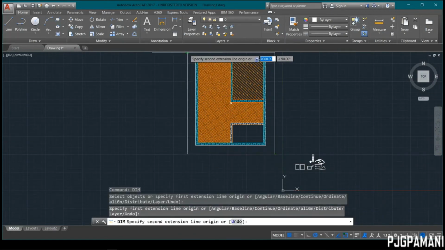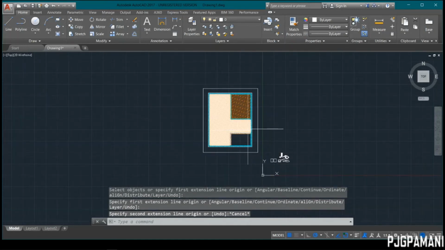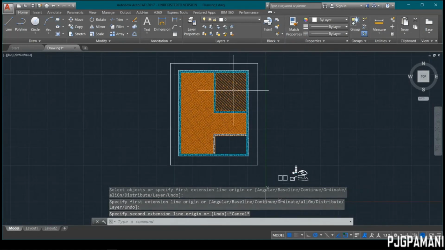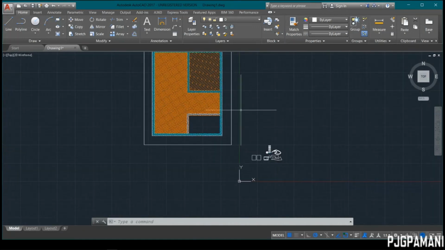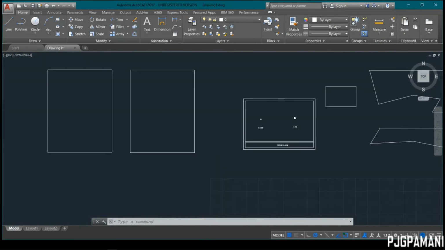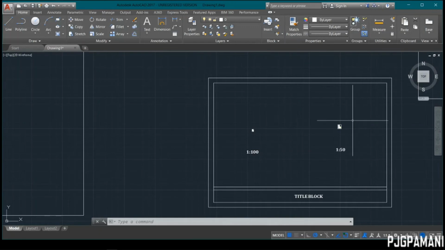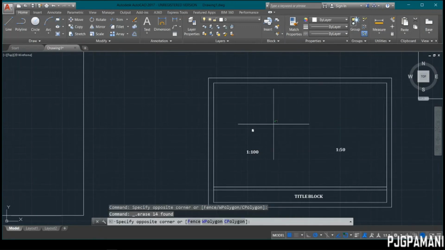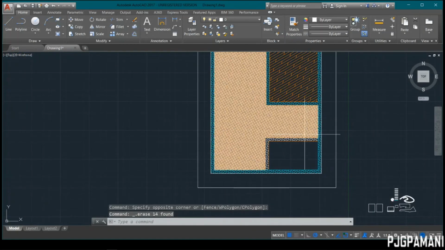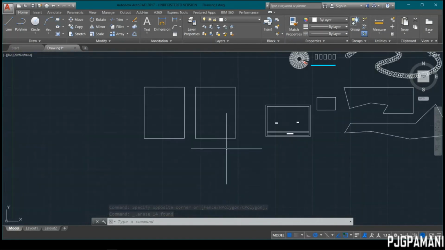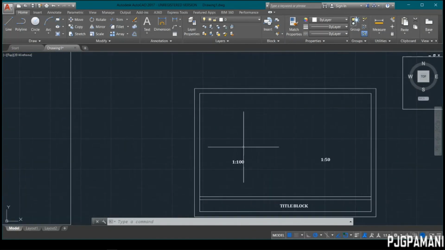6,000 by 7,000 reference rectangle. This is now your entire floor area or floor plan. Gusto mong pagkasyahin yan dito sa plate natin na ito, under the scale of 1:100 and 1:150. So, gawa ka ulit ng rectangle dito sa plate natin.